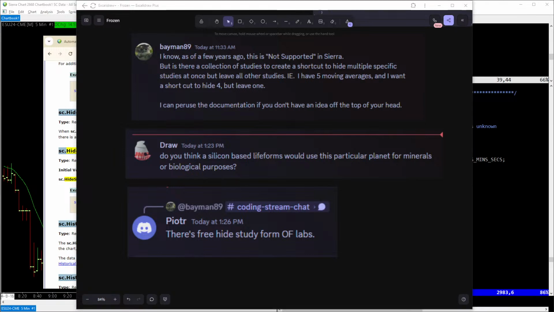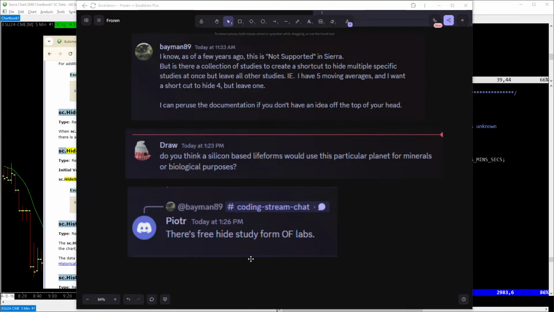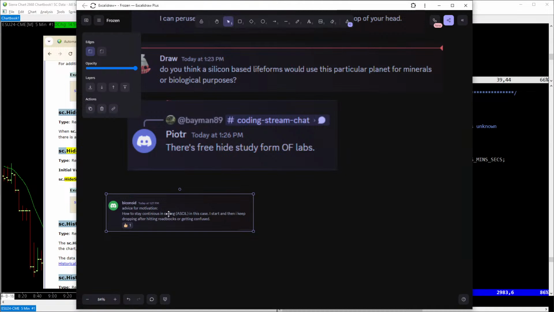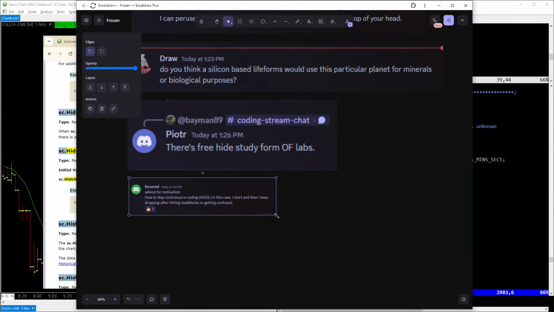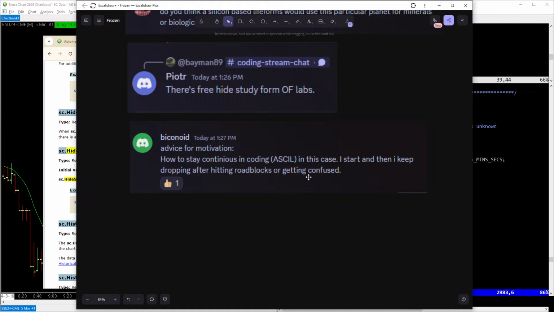Advice for motivation. Let me take a screenshot of this. And we'll end it here soon. Wickenoid is asking how to stay continuous in coding. I start and then I keep dropping after hitting a roadblock or getting confused. Yeah, that's a good question.